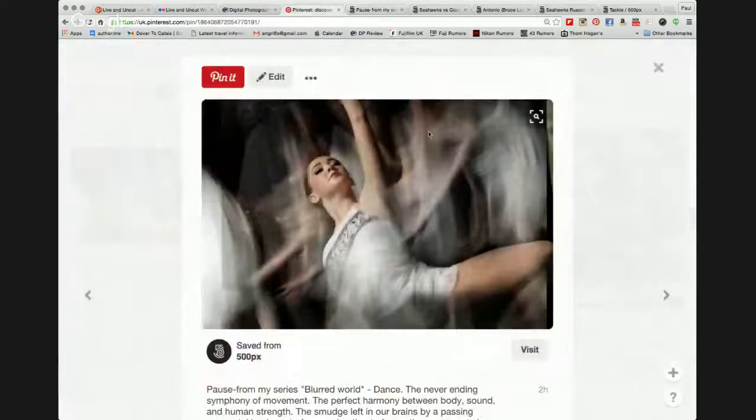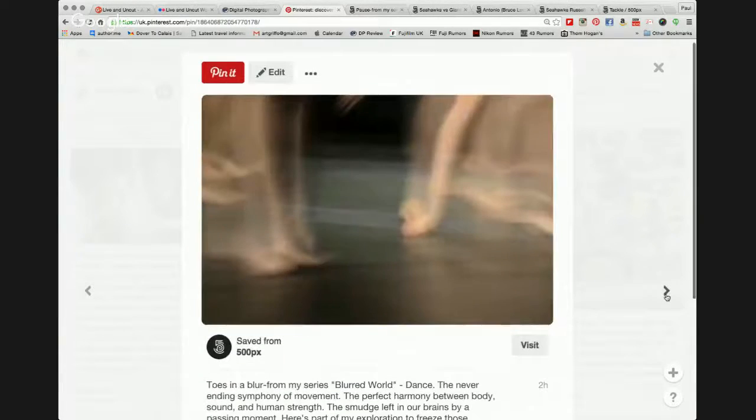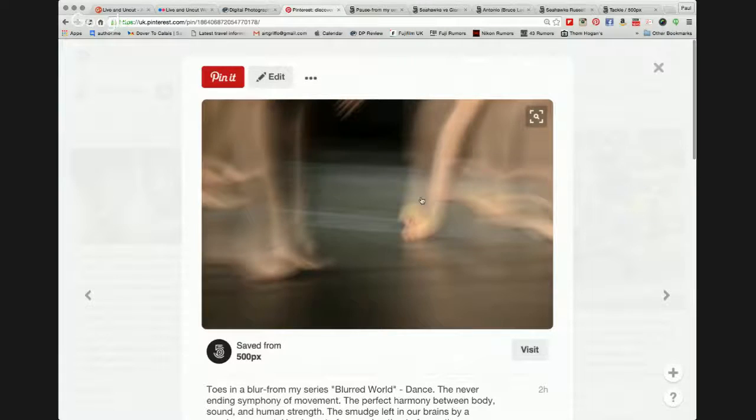Let's go back to Pinterest. Move on. Another shot of dancers. Again, a very long shutter speed here, allowing you to see the movement. Again, ballerinas with a long shutter speed chosen by the photographer.